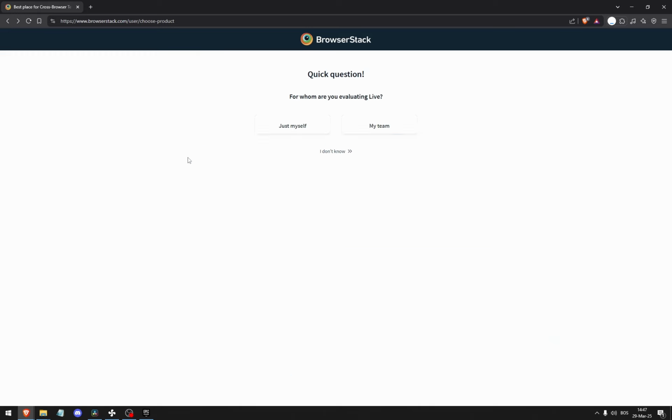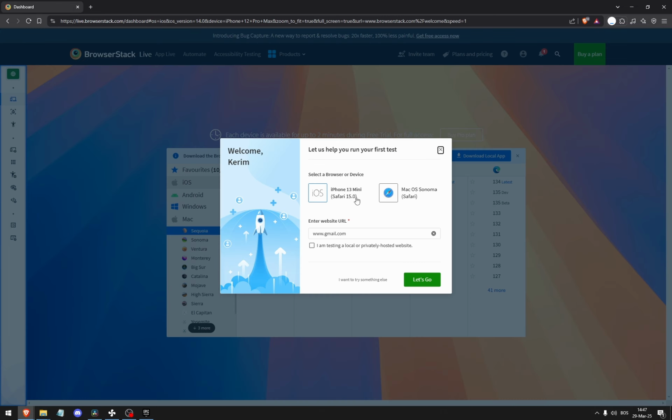Now let's go live, and just myself. And here you can select a browser or device. Now if you pay for a Browserstack subscription, you get Chrome, Firefox, Edge, Internet Explorer, Opera, and on iOS and Android real devices. But here, since this is our first test and it's on a free account, we only have these two options right here. So the iPhone 13 mini is, of course, a phone, and the Mac OS is PC software, or as Apple calls it, MacBooks. So let's go to the phone, and here you can enter your URL.